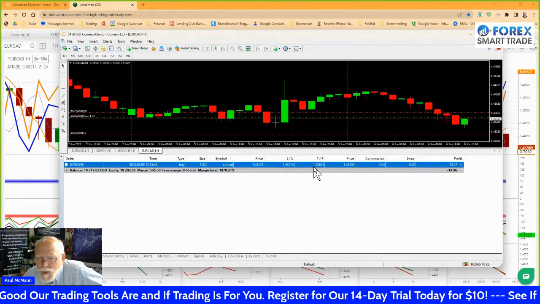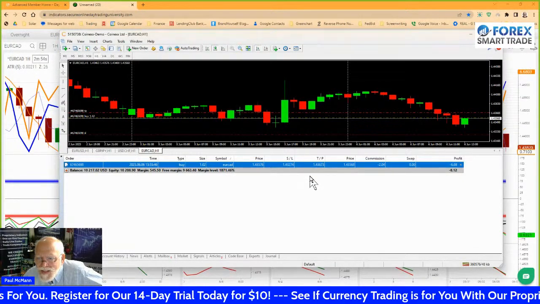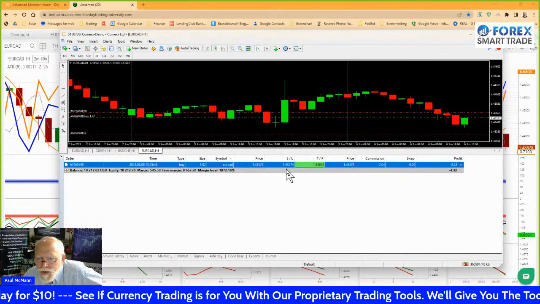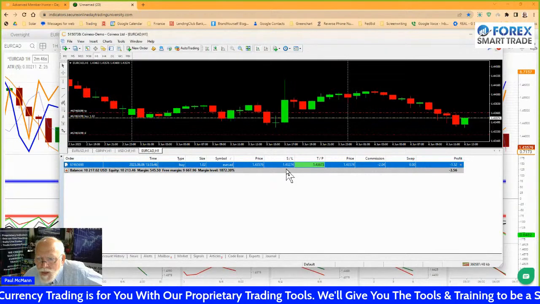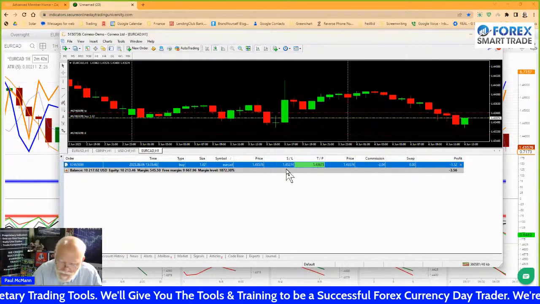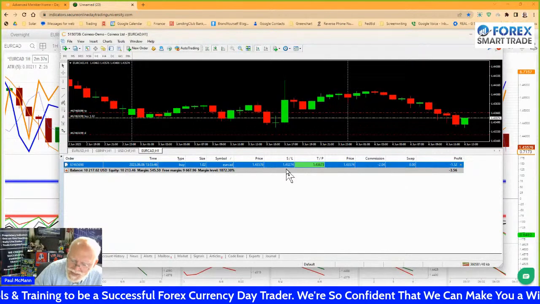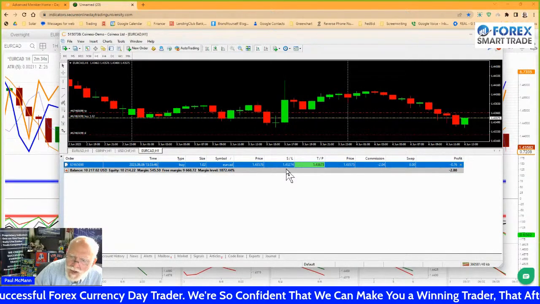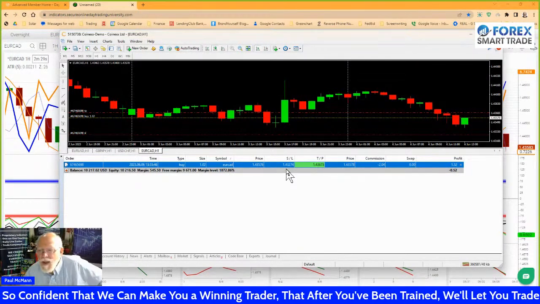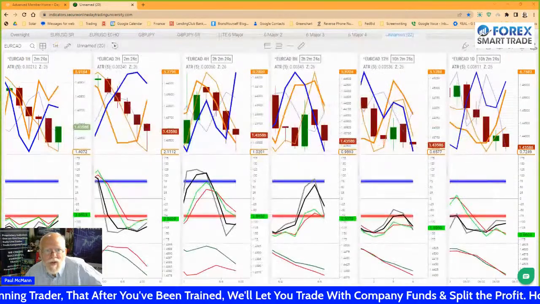with a take profit of 1.43673, and a stop loss of 1.43273. Actually, let me write that down. So take profit of 1.43673. Stop loss of 1.43274. And let's see if we've got one more quick trade.